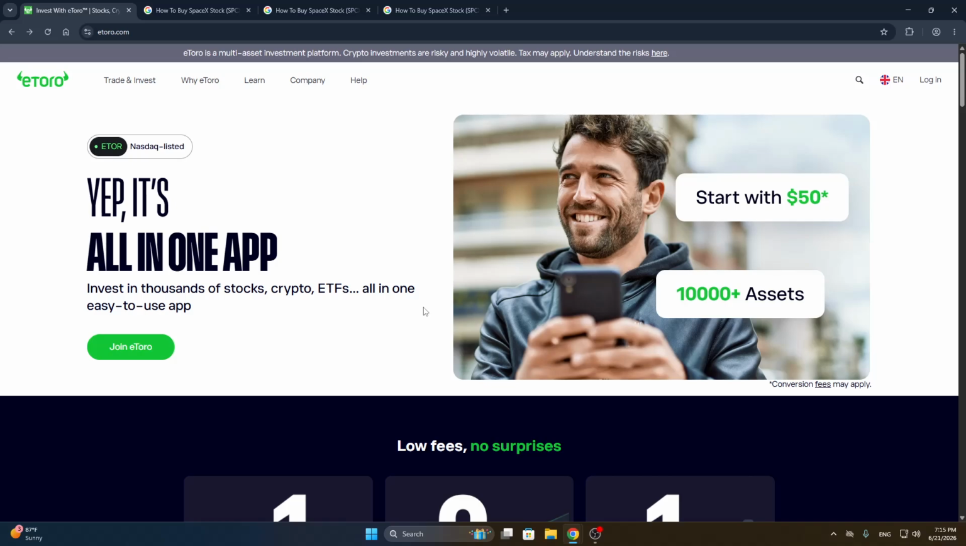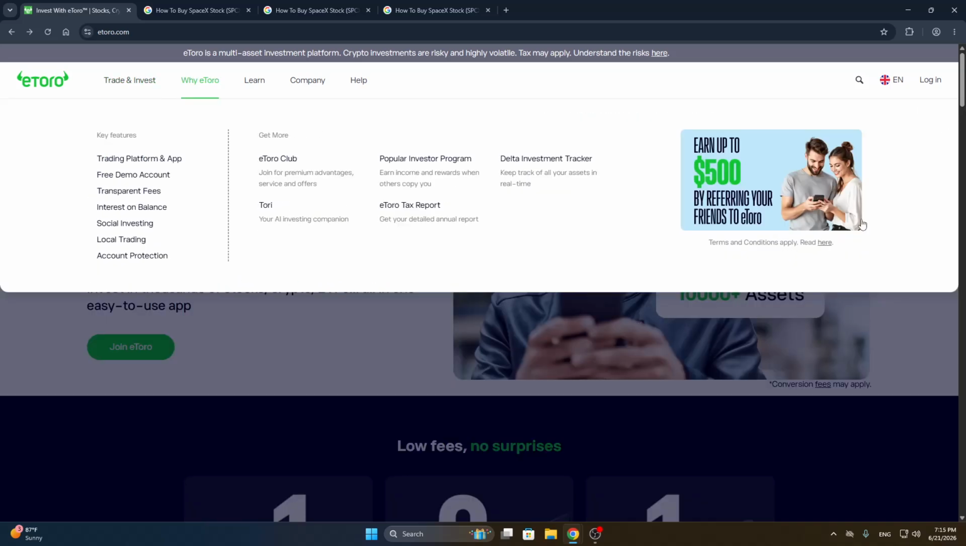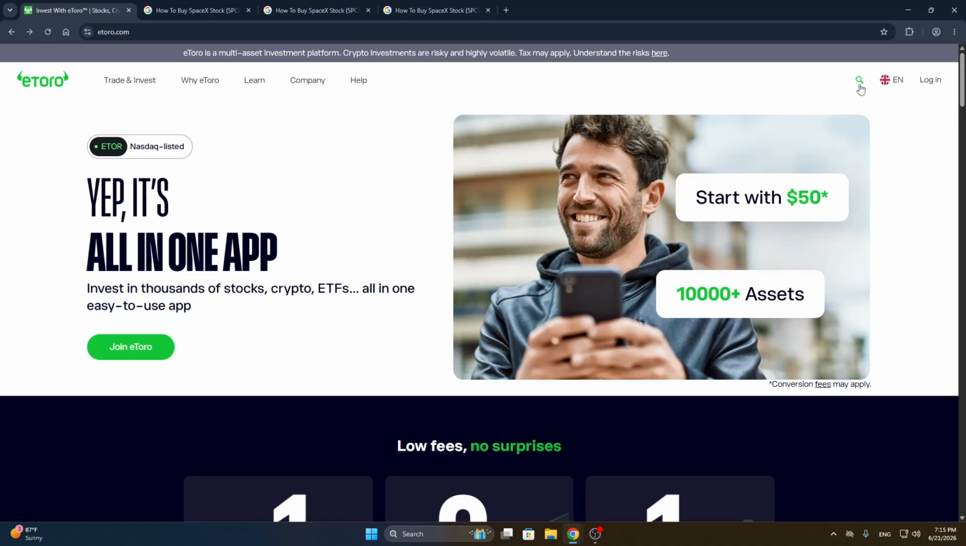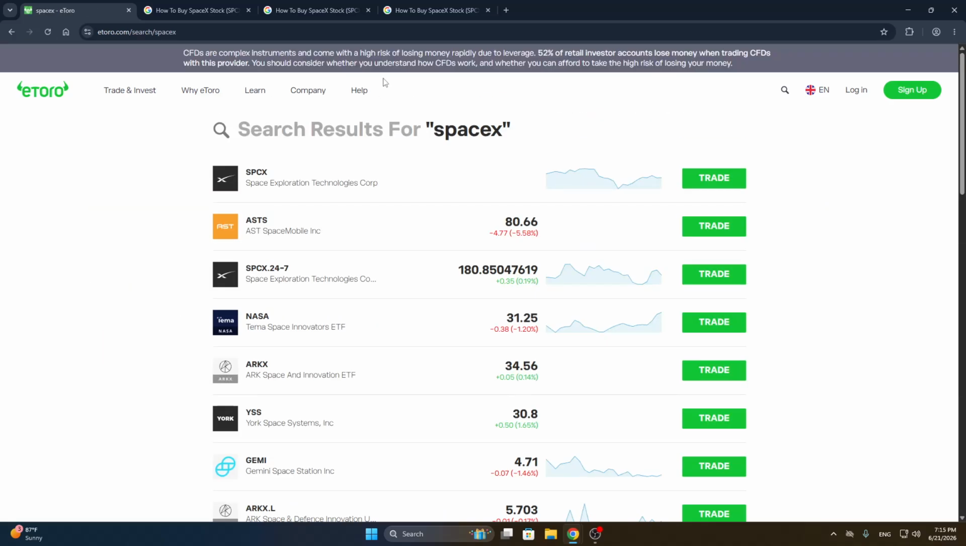We are going to be able to access the markets, and here in the upper right corner we are going to have the search button. Using the search button, we can search for SpaceX. So let's search for SpaceX right here and click enter. If you're on a mobile phone, just do the same, and it's going to show us all the SpaceX instruments we have right here, and we can take a look at this one right here.